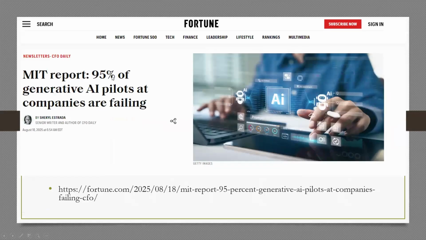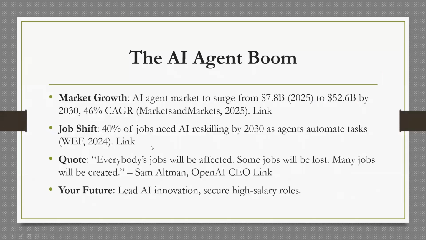This report says 95% of the generative AI pilots companies are failing because AI talent is less. People don't know how to use AI, write AI agents, write coding AI agents basically. Okay, so guys, I'm teaching absolutely the same thing.